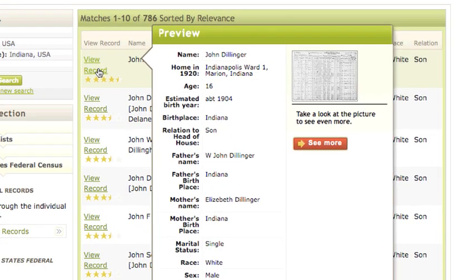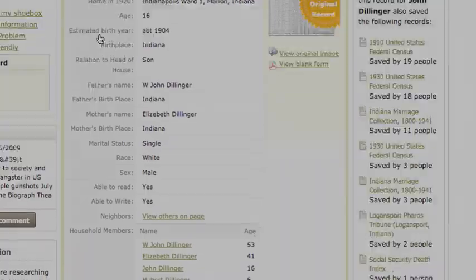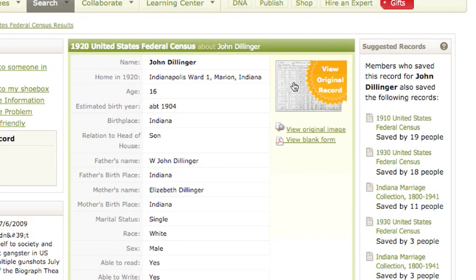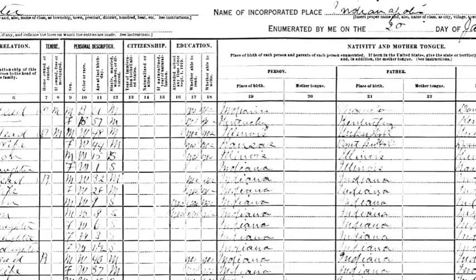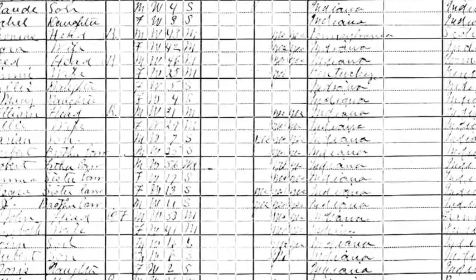Remember, it's always a good idea to check other possible results to ensure you're looking at a match. This John Dillinger was living at home in 1920. In the house is John's father, also born in Indiana, which matches the information we found in the 1930 census. Clicking on the record image, we'll learn even more, including names and ages of the other household residents, their birthplaces, and the birthplaces of their parents. Take note of the details. They can all help you later when you search for earlier records.